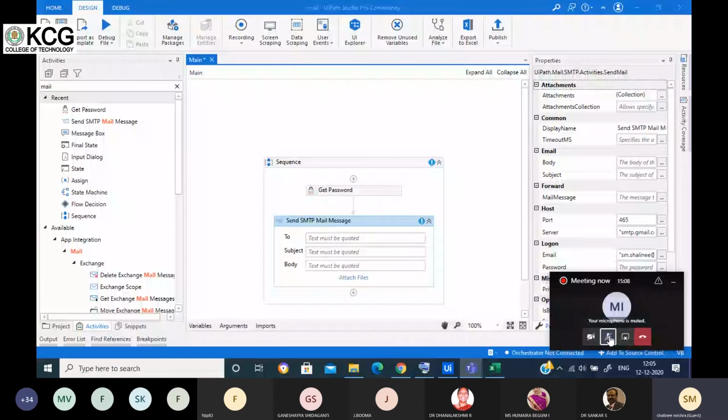Okay. So now here in the get password activity, see now I'm entering my password and it is coming in the form of asterisks. Okay. And now if you need to store this somewhere in any variable, I'm going to create one variable, that is pw. This password variable I created.